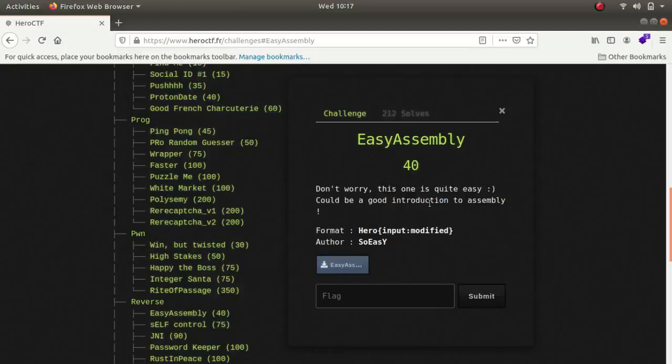Hey, what is up guys, my name is Rahul and in this video we'll be looking at a challenge called Easy Assembly, which was a part of the reverse engineering category of the Hero CTF challenge. It is for 40 points. It says don't worry, this is quite easy, could be a good introduction to assembly.